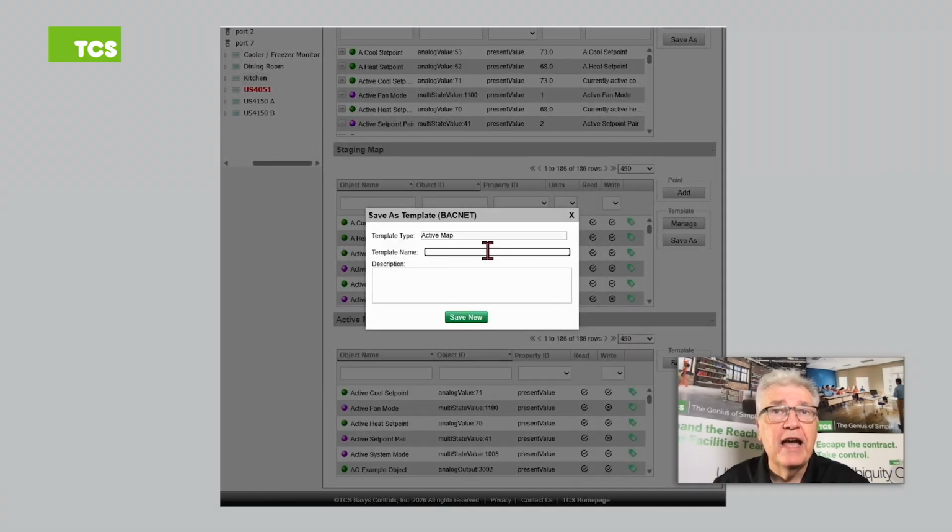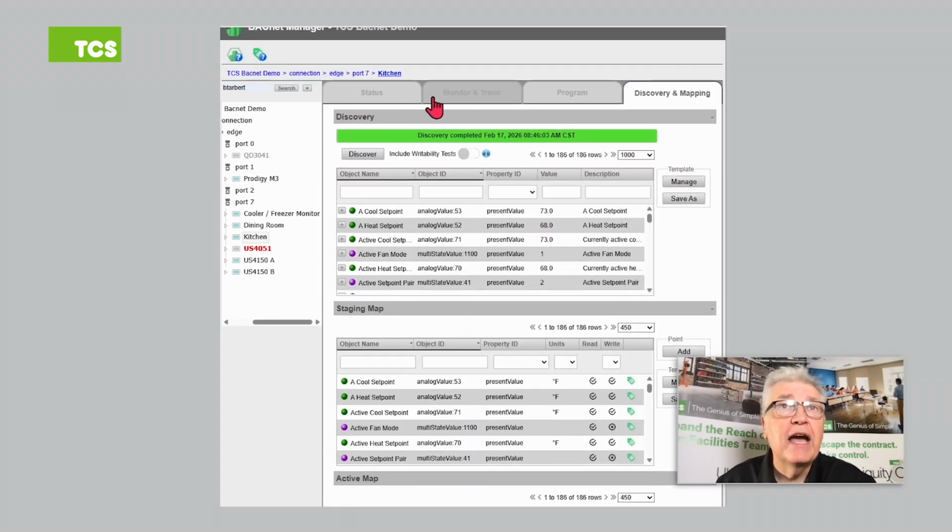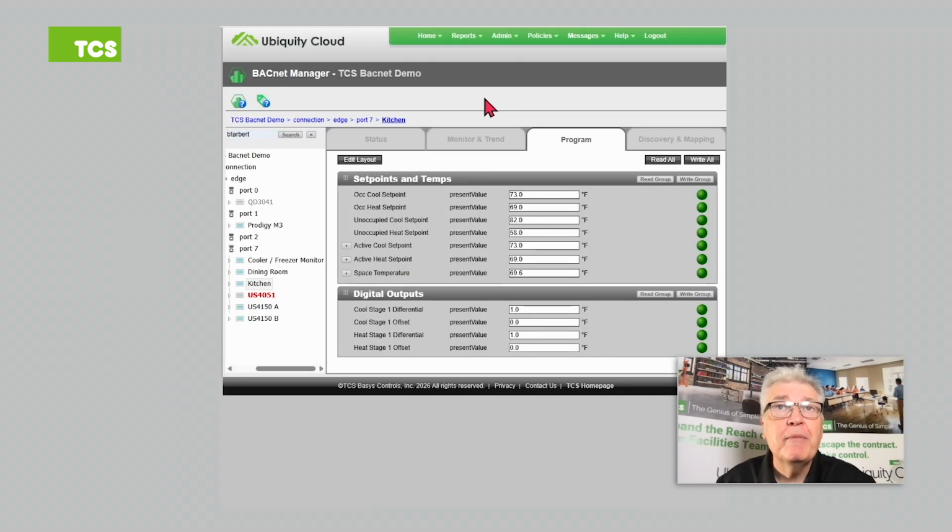And it's an active map, so we're going to call this Brian US 4021 active map. All right, so we're going to go ahead and save that. And it takes a few seconds. We've saved it successfully.